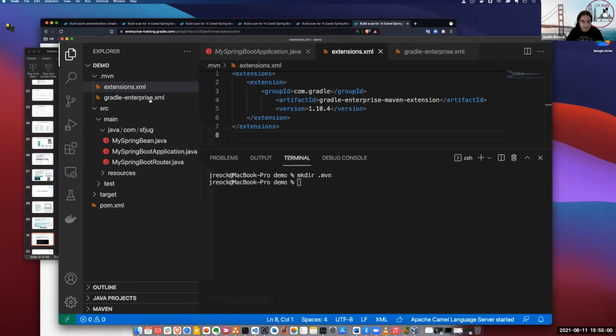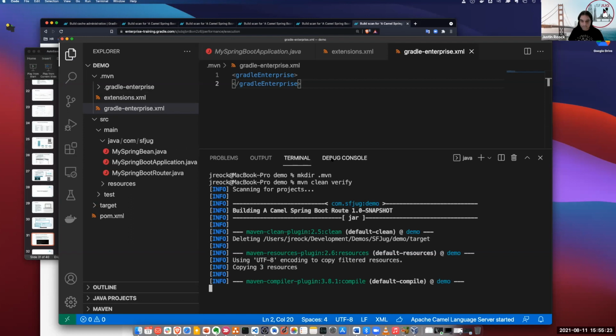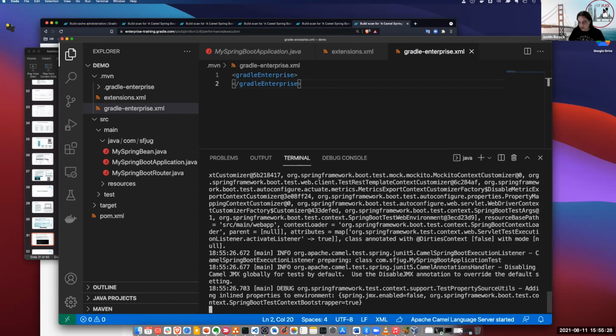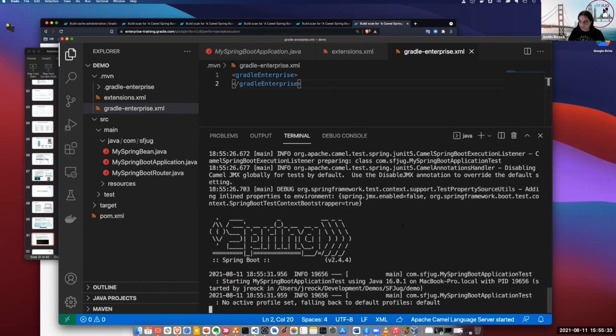And kind of like we mentioned before, we're going to just do a blank Gradle Enterprise config in here. I just kind of want to show you what you could do right now, starting from scratch. And let's do a Maven clean verify. And it's going to go through and do its thing. Not pulling from cache. I detached it from the enterprise server.